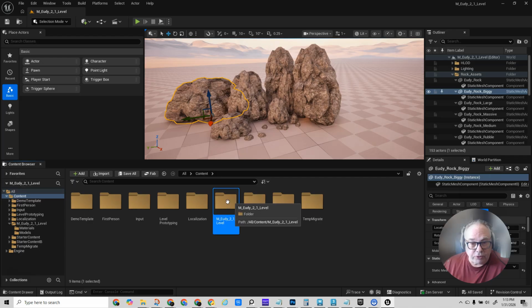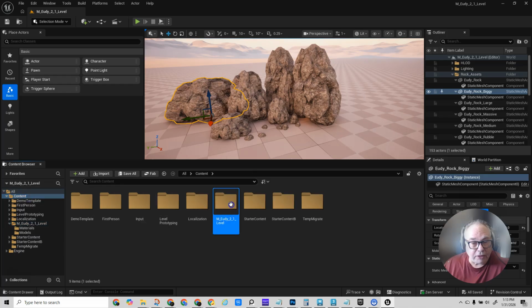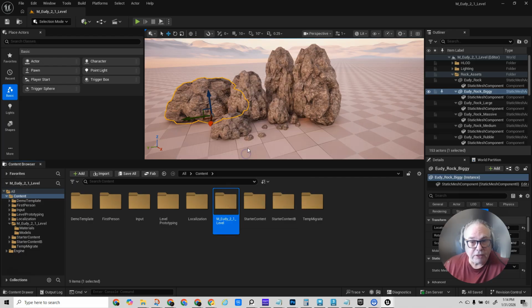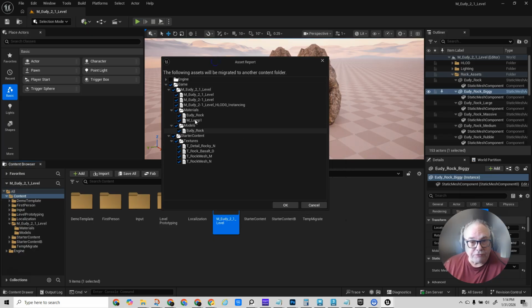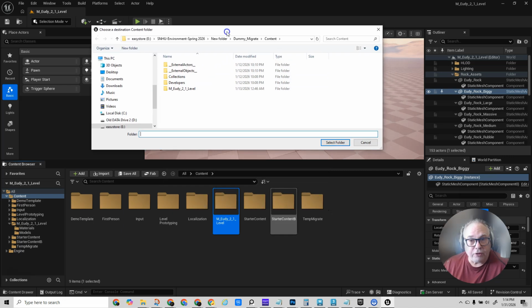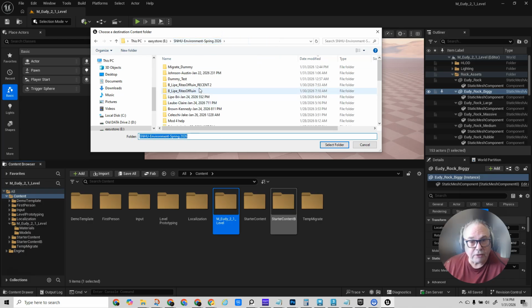So I picked the folder. Now you can migrate just my model, okay, but if you migrate the folder, then it's going to migrate the models, the materials, the levels, everything. So you just right click, you're going to go to migrate. All right, this window's going to pop up and it's going to show you all the stuff it's migrating, which is fine. Usually you don't need to mess with this. And then you click OK. Then you go over and find your folder that you made. Okay, migrate dummy right there.